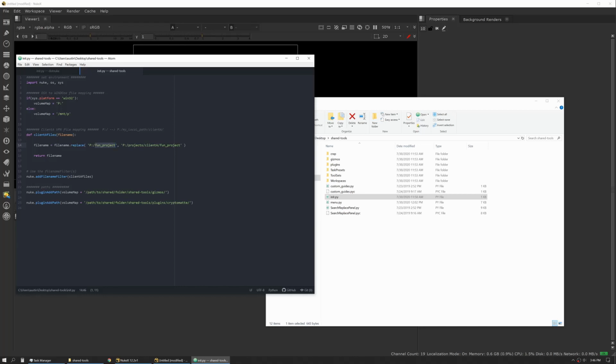Another thing with this function here where I'm checking to see what the platform is, you can actually see here how I'm using that. Volume map is the variable I create, and I use volume map to append to the path, and that lets it redirect appropriately, whether it's Windows, Mac, or Linux.